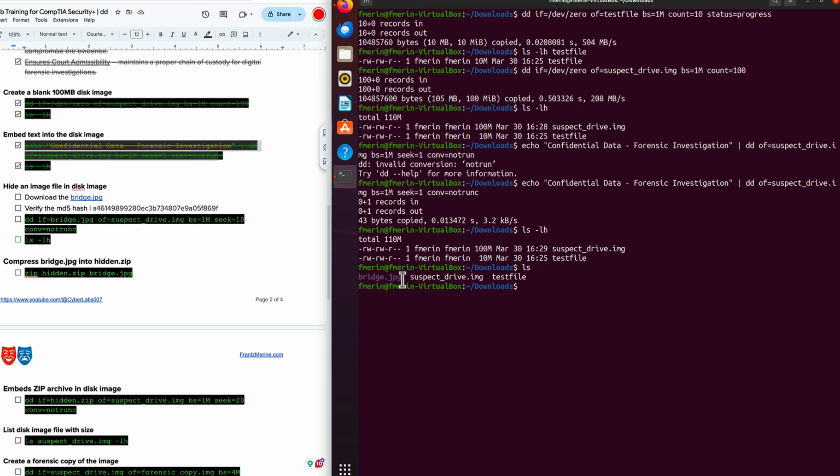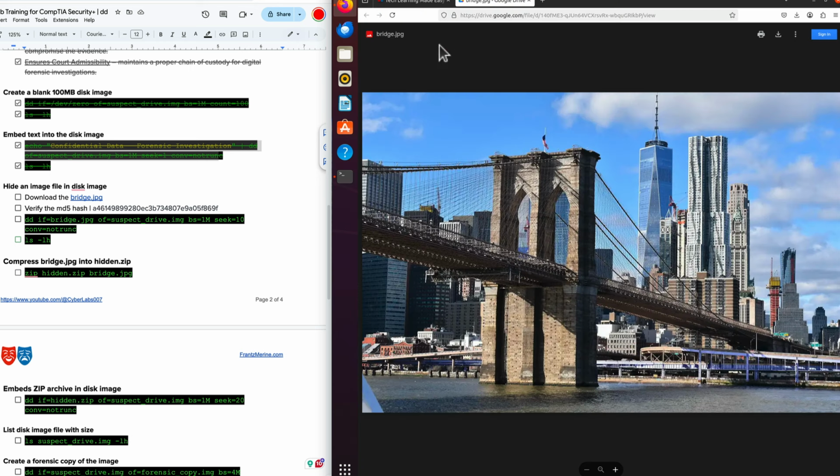bridge.jpg. Now, as we mentioned in class, if we really want to be secure about this, anytime we introduce a file into our system, we want to make sure that it hasn't been tampered with in flight, either through data corruption or an adversary in the middle has altered that file. So we have a hash value that we can verify this. It's also on the website.